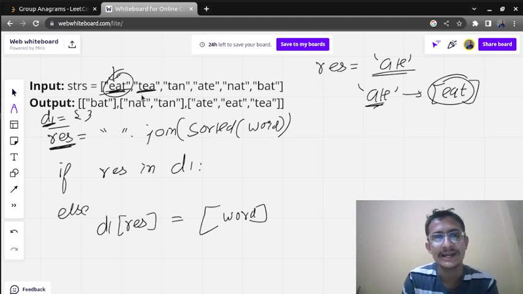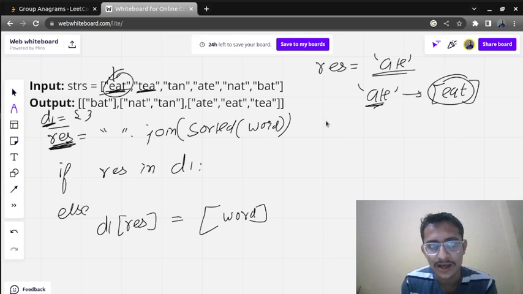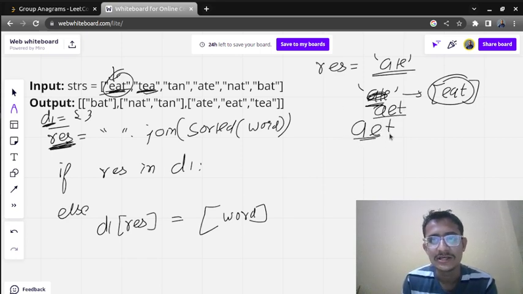We come to the second element in the loop. So it will sort the element. Again sorting will be like this. Okay, again I made a mistake. It will be AET. Here also it will be AET. So it will check whether that element exists in the dictionary or not. The element exists in the dictionary because we have just in step 1 added the element. So this will be true.